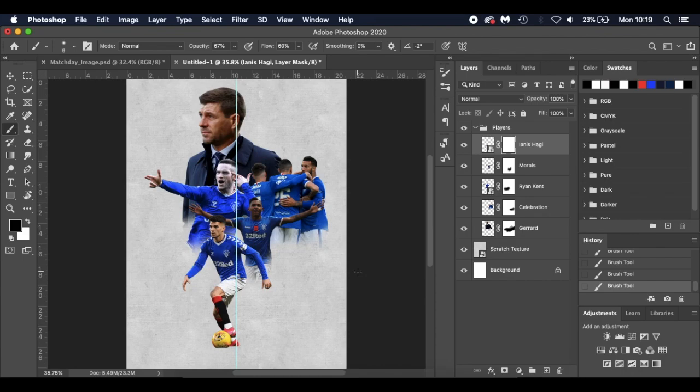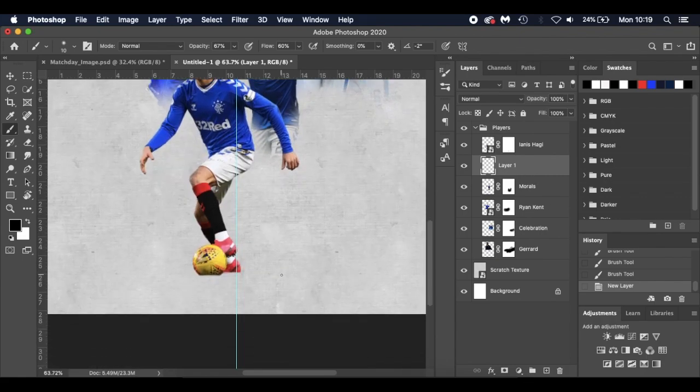Okay, so what I'm going to do now is, while I'm here, I'm going to set Morales just here. I'm going to create a new layer, so it's below this player. I'm not going to say his name. I can't pronounce it. It's below this chap here. Okay, and what we're going to do is add a shadow. So I'm just using my bracket keys on my keyboard. I'm making it slightly bigger.